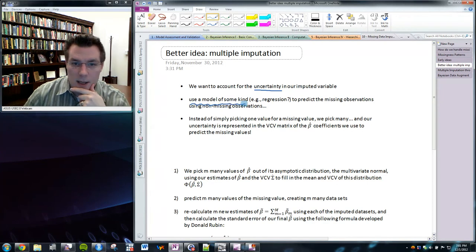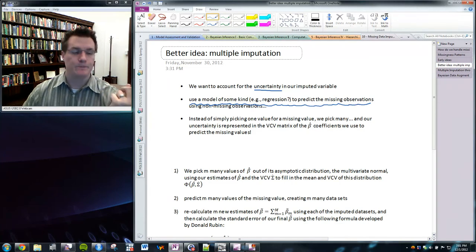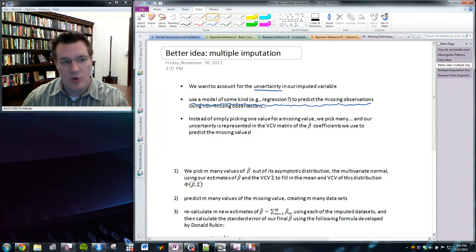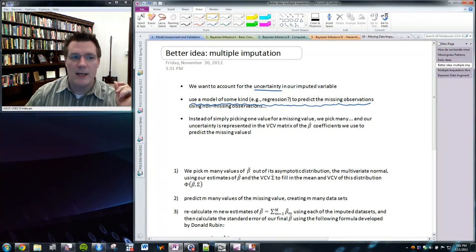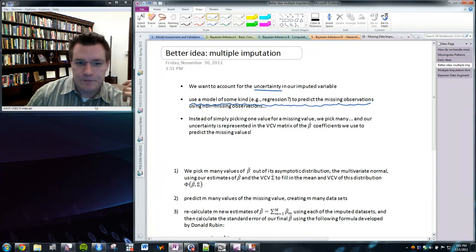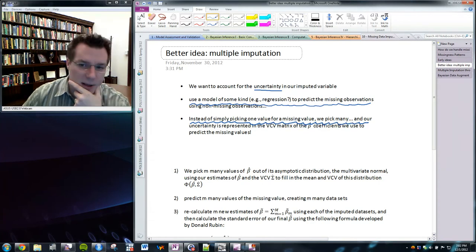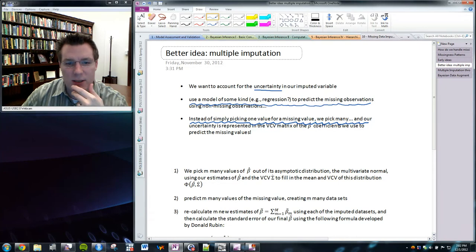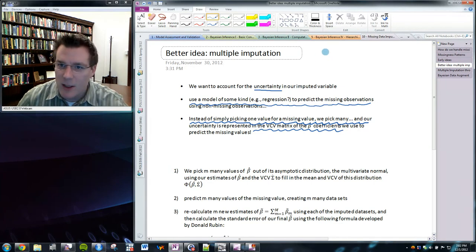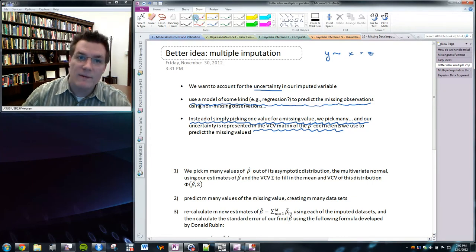Use some kind of model, like maybe a regression model, to predict the missing observations using the observations that are not missing. So we have some partial information. We fill in what we don't know using what we do know. But instead of just doing that one time, we do it a lot of times, using variations on the model that we use to predict the missing values. For example, if we use a prediction model that involves regression, the model we're actually interested in is y as a function of x and z, but we've got some missing values on x.